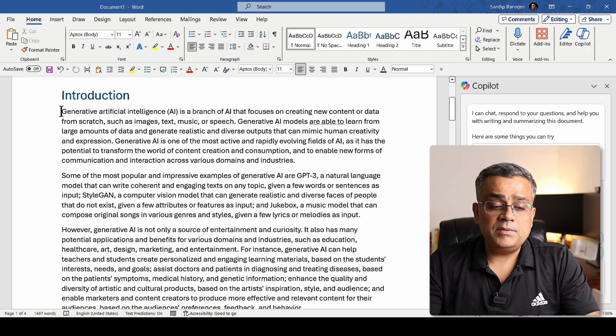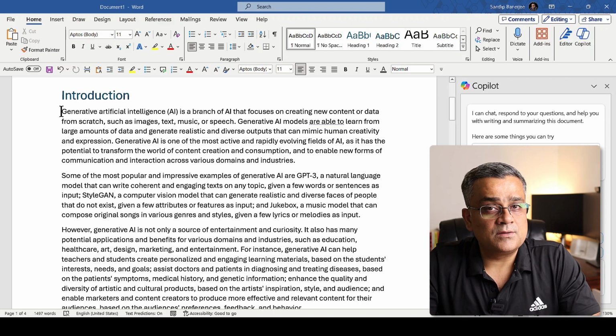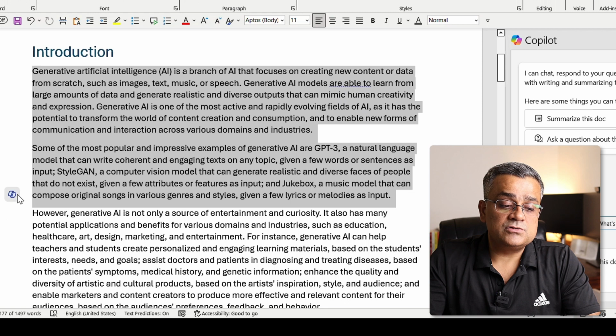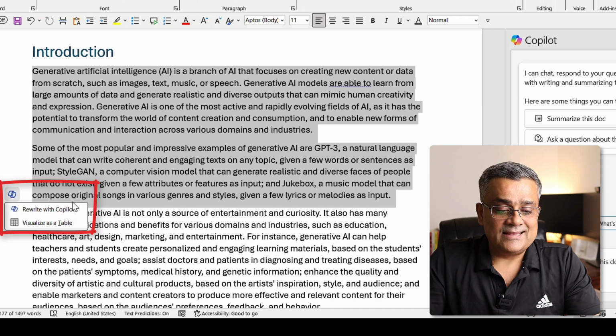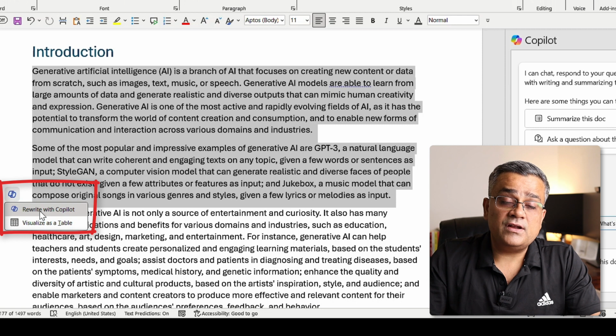After that, maybe if you want to change a specific portion of this particular blog post, if I just select some portion of the text, you will be able to see that icon again. If I click there, it's giving us two options. Rewrite with Copilot and then visualize as a table. Let me first show you this particular option, rewrite with Copilot.